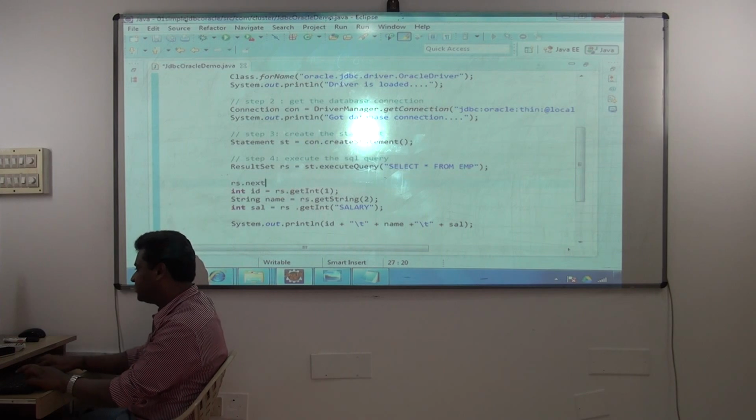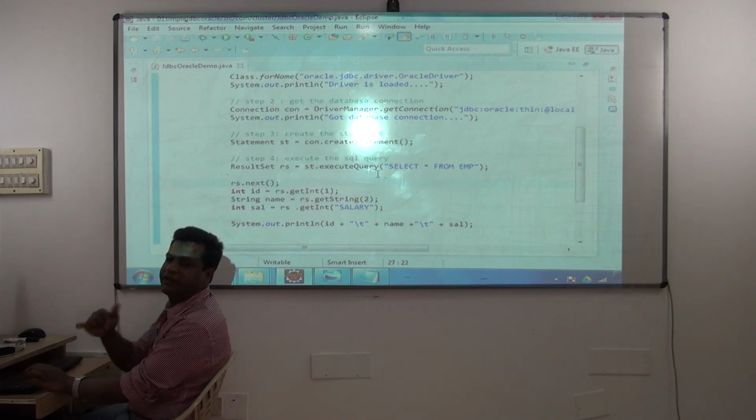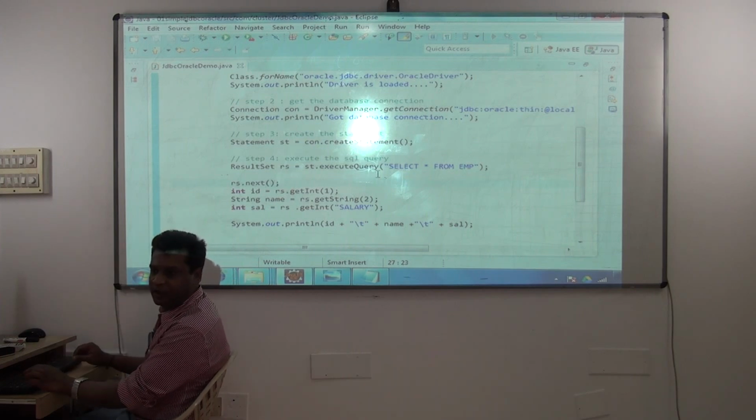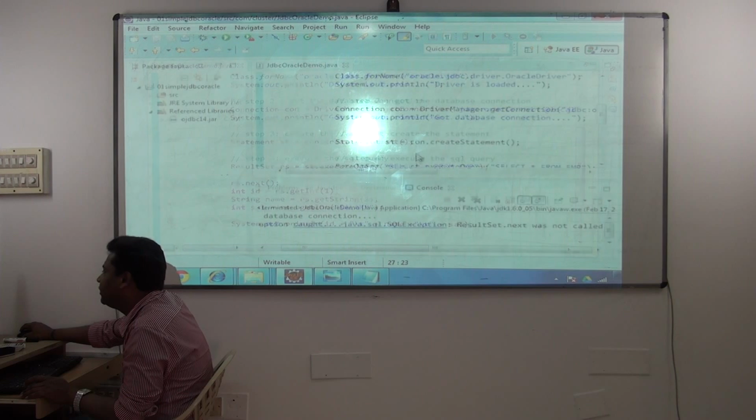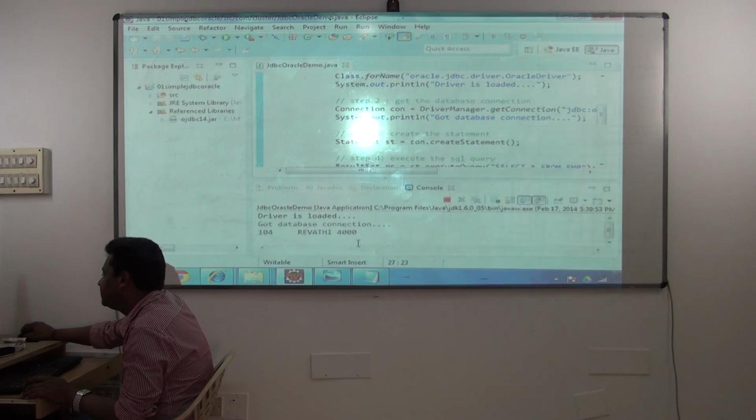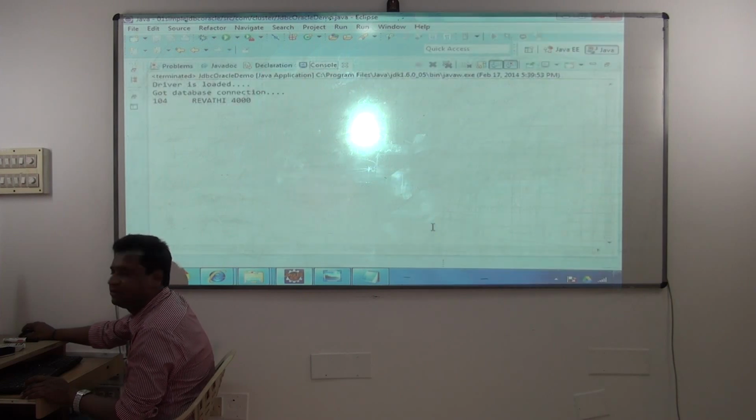rs.next. So like this, slowly you start understanding how to debug. Actually I should have written it, but I forgot to write. See, and I execute, I'll get the error like that. Fine. So what will happen now? Run as. See now, I got the value. Understood? That's the first row here.